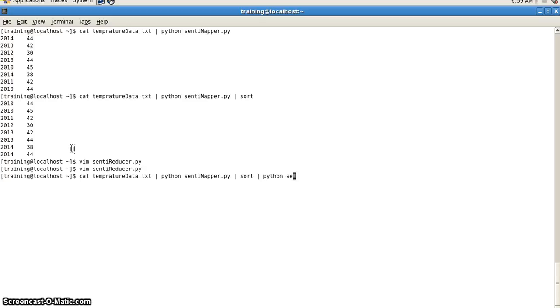Python SentiReducer.py. So when I give this, I'll get the maximum temperature for 2010, which is 45, and again maximum temperature for 2011, which is 42, and again for every respective year we'll get the maximum temperature, right? Here I have done a local testing in order to find out the maximum temperature, and in order to check if my mapper and reducer code are working fine.